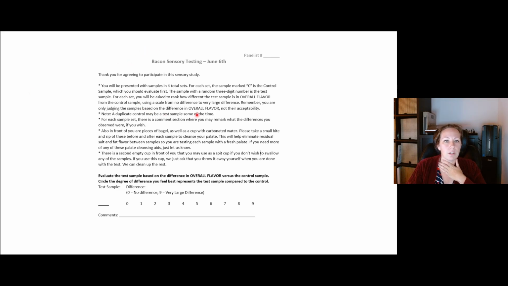They're asked to rank how different the test sample is in overall flavor, using a scale from no difference, which is 0, to a very large difference, which is 9, okay? And we asked them to only look at overall flavor, not acceptability. So don't judge the difference whether you liked it or not, basically. Okay.